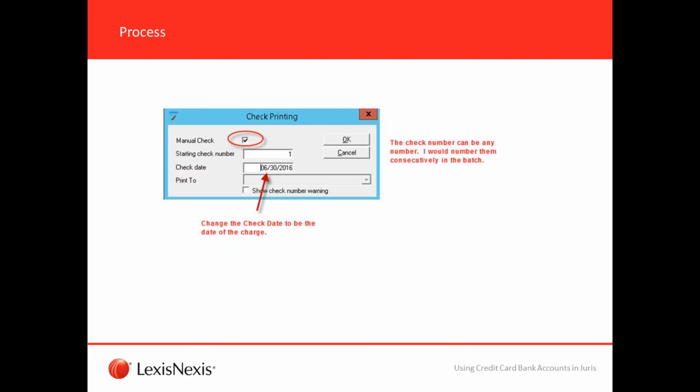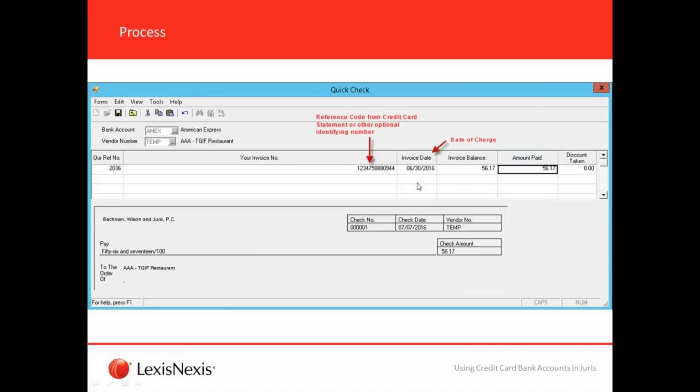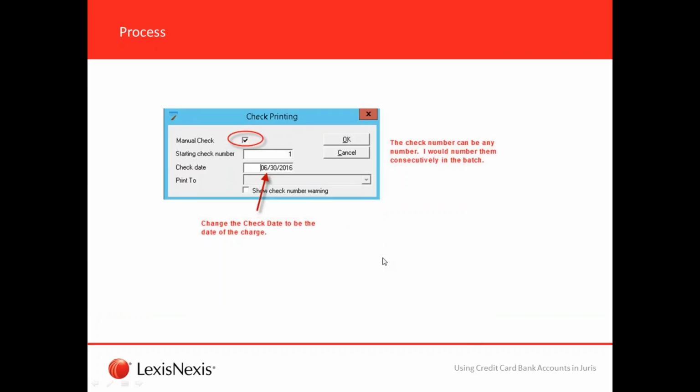When you go to print the check, just as a reminder, I'm going to go back to this screen. Once you've done the voucher, to get to where you're going to print it on a quick check, you hit the Save button, and the Save button brings you to this screen right here. There'll be a check number in there, and once you check that box for a manual check, the starting check number will disappear. It requires you to put something in there, and it has to be a number. It can't have letters in it.